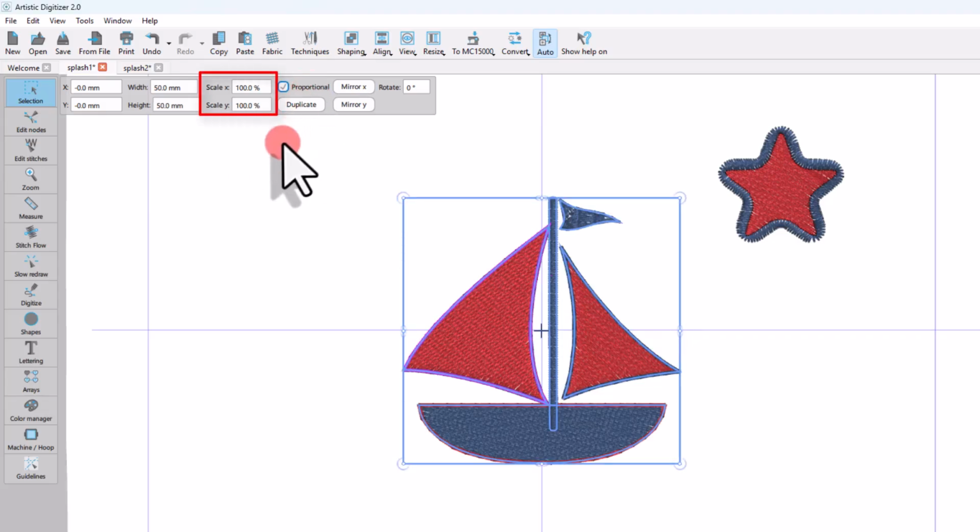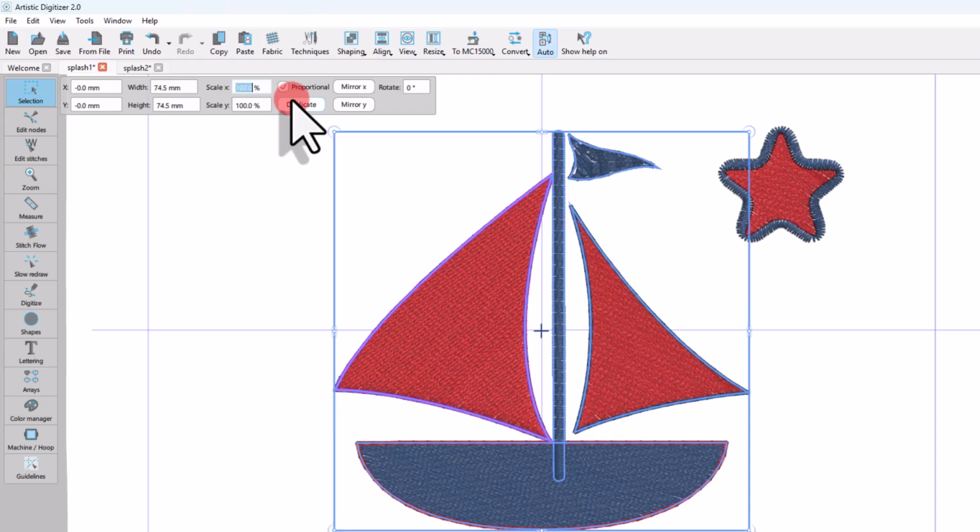The next two options can be used to scale an object by a specific percentage. If proportional is checked, then the height is scaled up by 50% as well. Uncheck in order to scale freely.